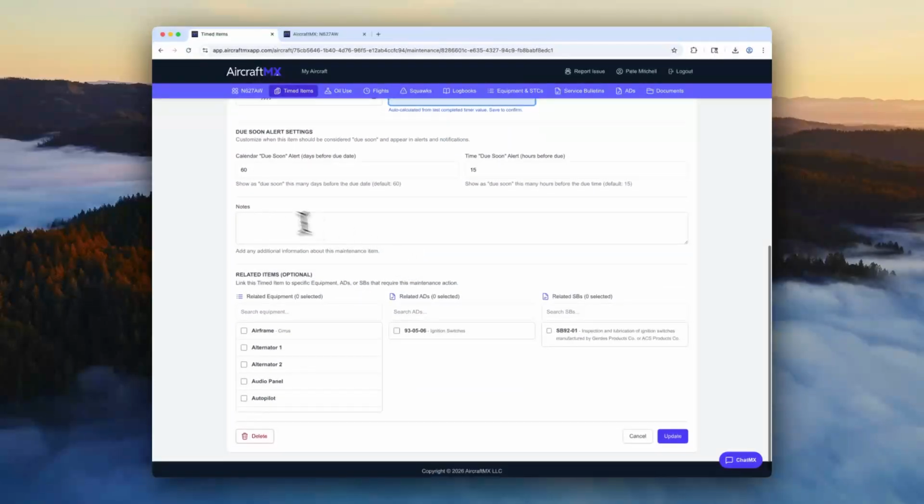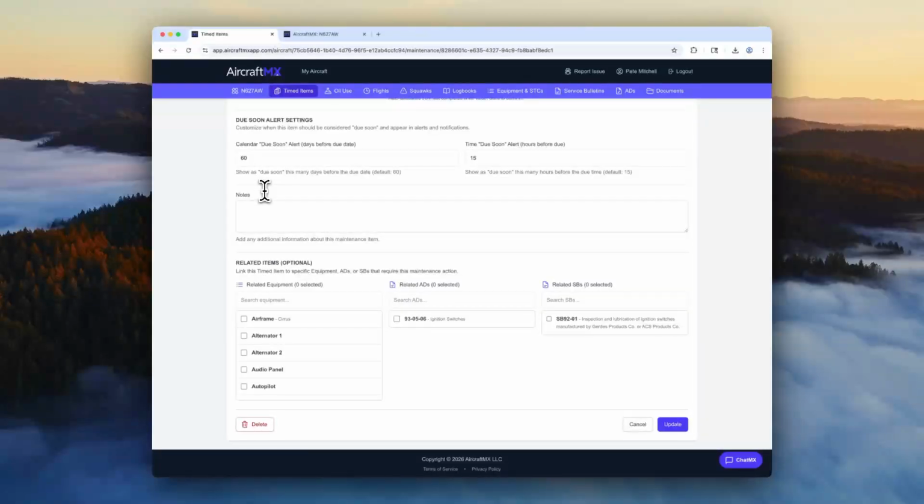I can also adjust the due soon alert settings for each timed item. So as timed items get closer to being due, whether that's by calendar or by a flight meter, they're going to show up in your timed items list as due soon, or hopefully not overdue, but they will show up as overdue. But you can adjust the standard defaults of the due soon alert settings here. They default to 60 days or 15 hours.